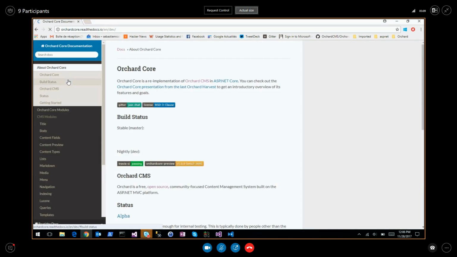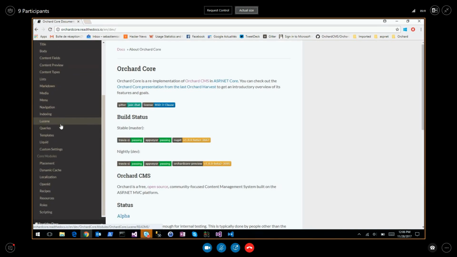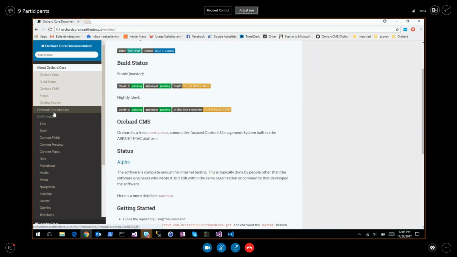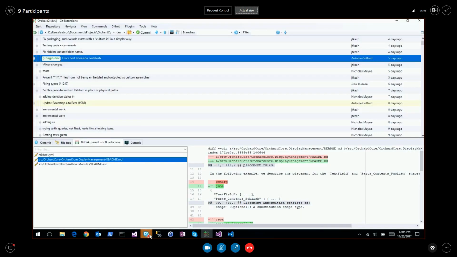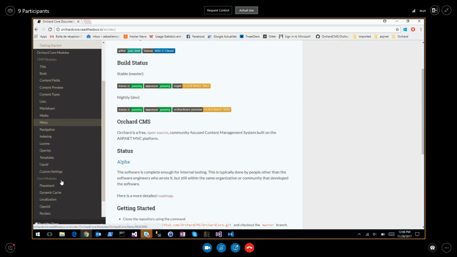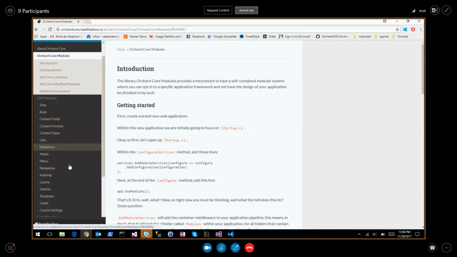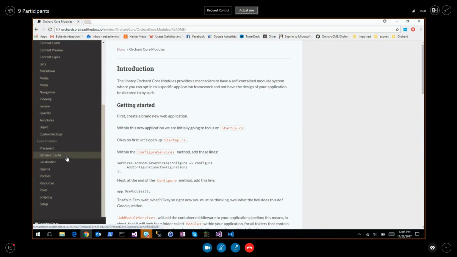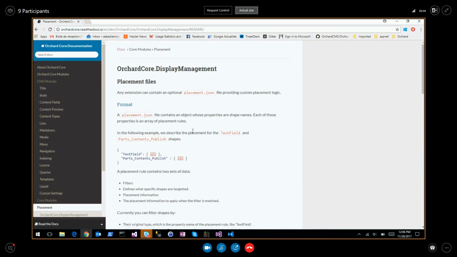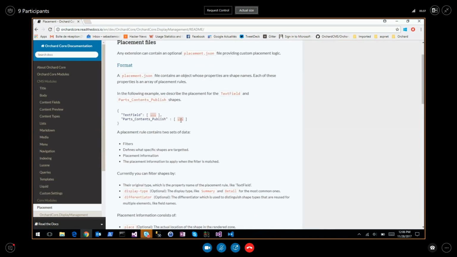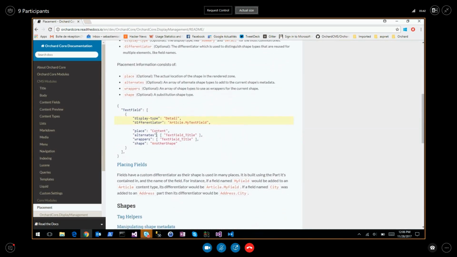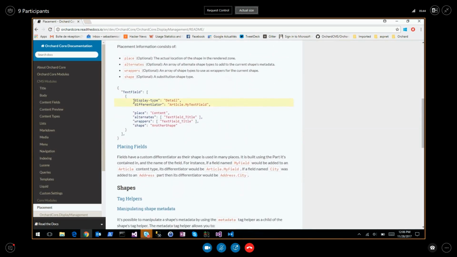Dev. Must be somewhere. Placement. Core modules placement at the end. Scroll down, you were nearly there. Keep going, keep going. It's the top of that section. And this looks like JSON. Lower. Yeah, this looks like JSON and it's highlighted.